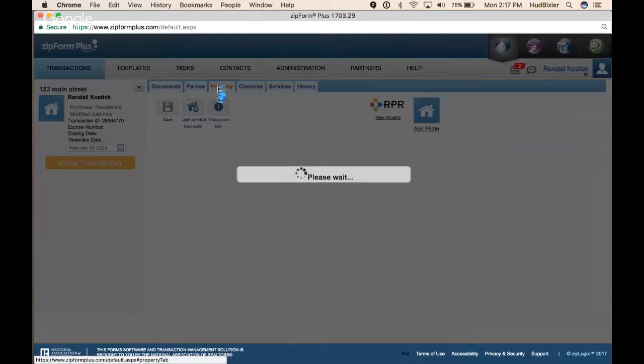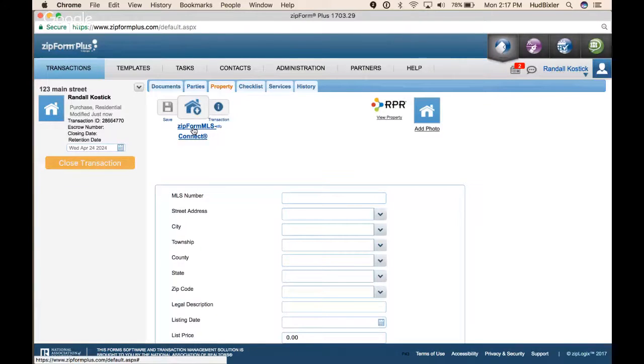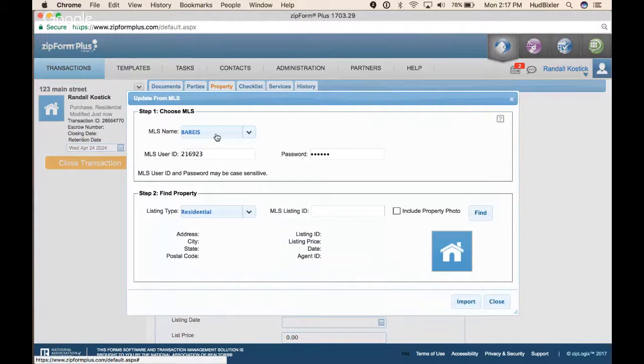And you'll have this button that says zipForm MLS Connect. You select the button. Currently, my default is selected to Barris. Randall's login is also connected to Barris and/or SFAR MLS. I'm going to select SFAR.